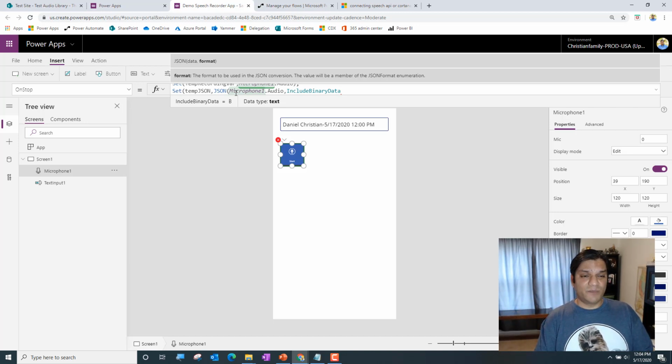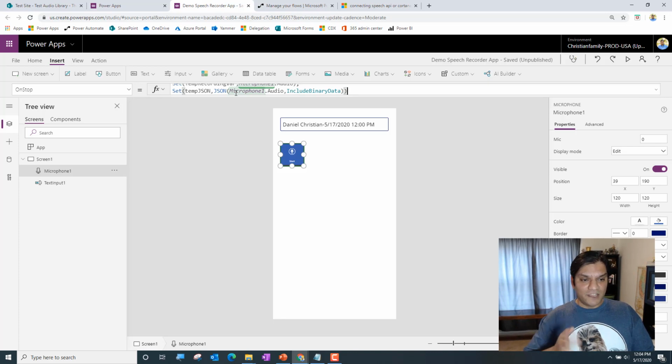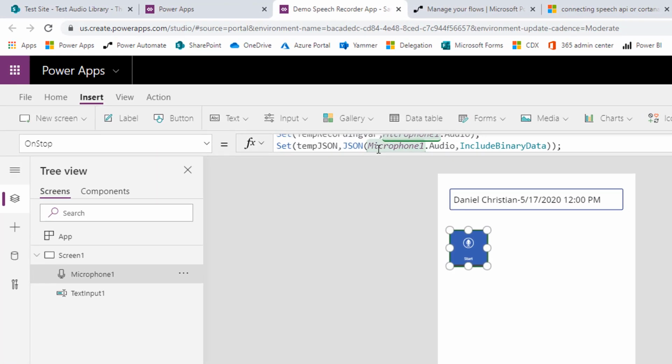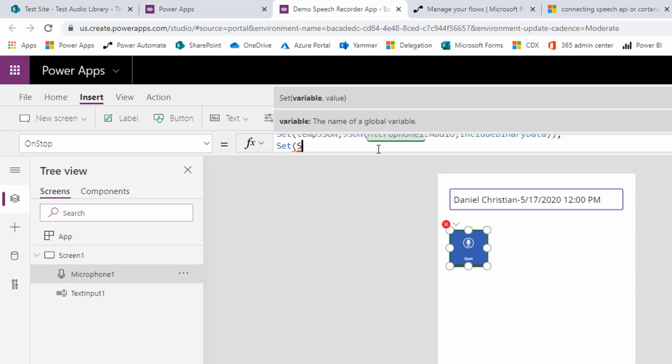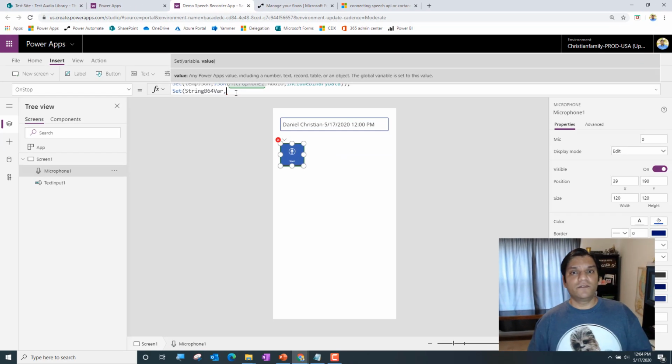This is the pretty neat thing about Power Apps, because it gives you all the tools you need to extract that data. Now that I've got that JSON, we've got that binary data, I'm going to come back over here. I'm going to set another variable, what's called a string B64 version. Basically, what I'm doing is converting it, doing a string to binary 64 conversion over there.